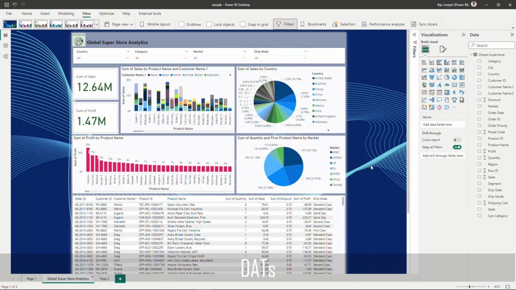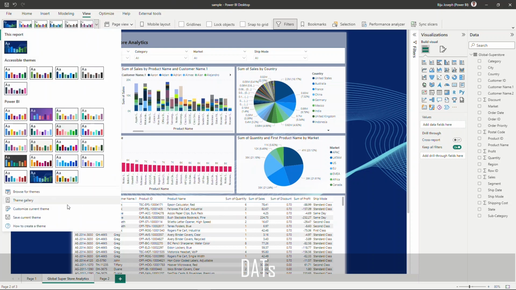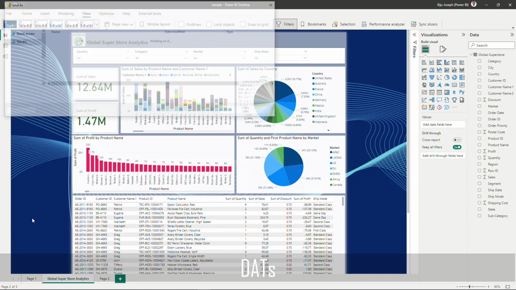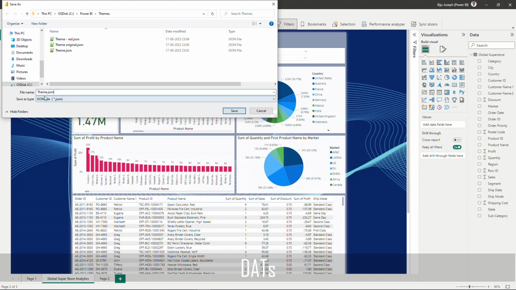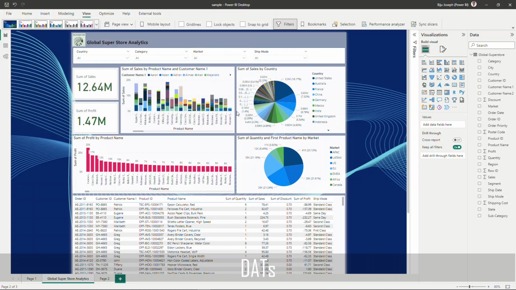So what is next? I'm sure your next question is, how did you save this theme? Yeah, there is a way. Let's again browse the themes. There is something called Save current theme. You can choose a file name, theme, current, and save it.